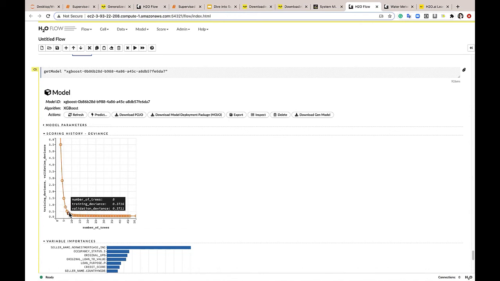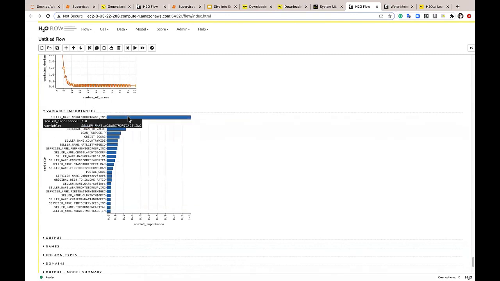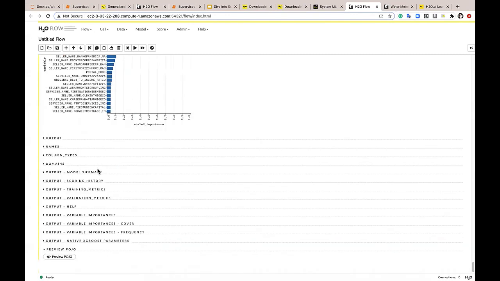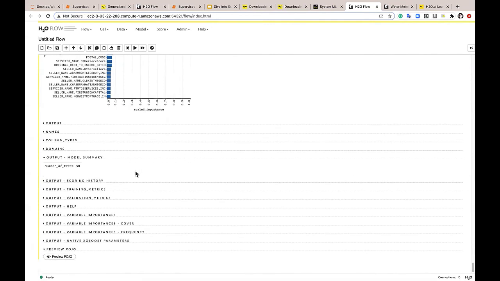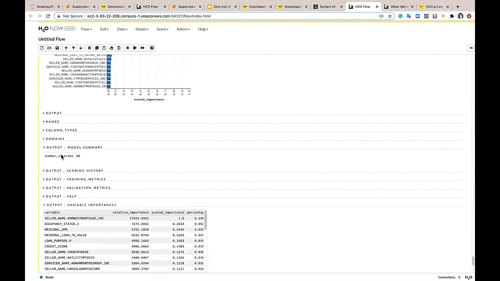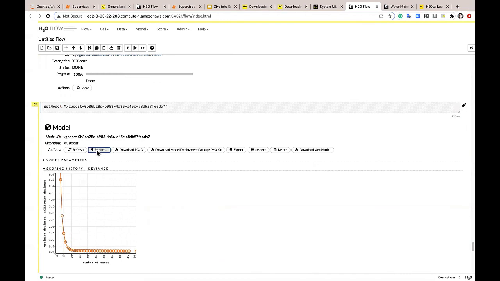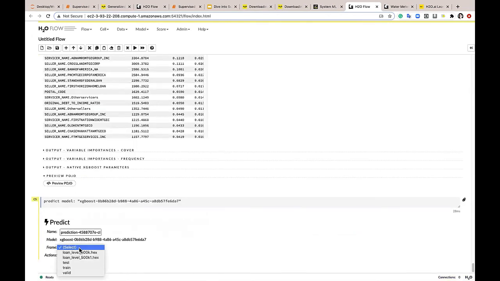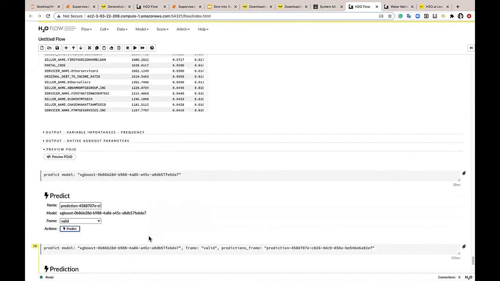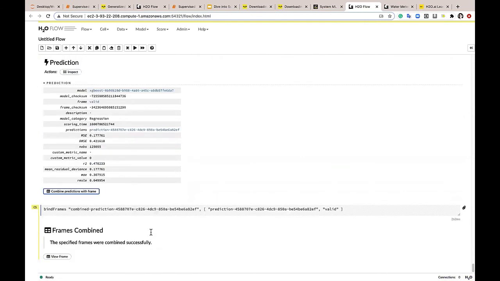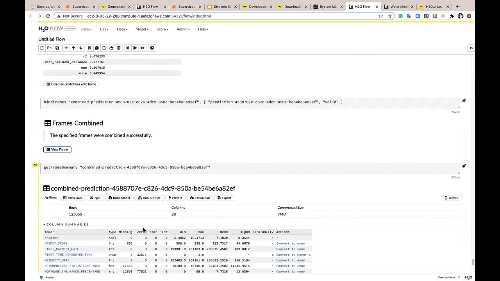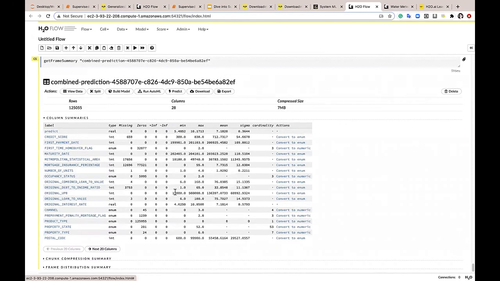And this is the training deviance and validation deviance with respect to the number of trees that you have. From here, you can also see your variable importance. You can also see your model summary, the number of trees you've used. Again, you can see the variable importance in the form of a table. And you can now predict. You can predict on an unseen data set. For instance, on a validation data set, you can directly predict and you get the results. So these are the results that you've got for the validation data set.